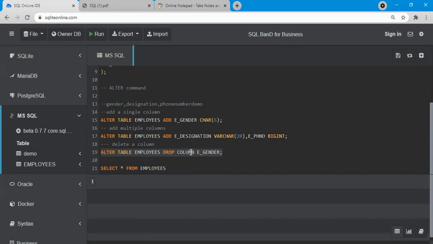So we ran this command and we dropped this column e-gender. One thing to notice, we don't have to specify the data type of the particular column when we drop the column because it is already created in the table, right? Now let's do a select star on this table and check again. You see, we don't see the e-gender anymore. Clear till this point?